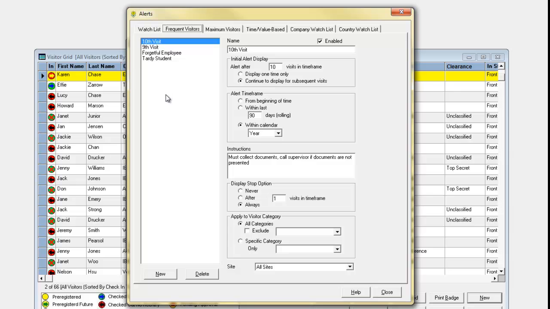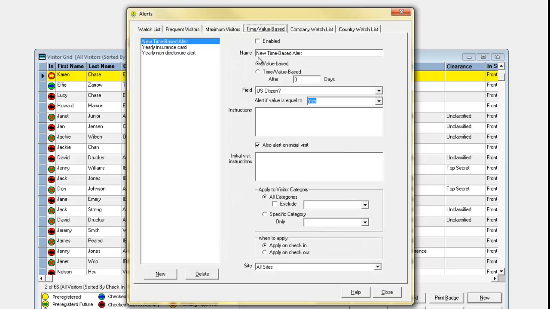And you can create as many of these kinds of alerts as you need, determine the number of visits, the time frame, the instructions, whether or not it should stop displaying, and if it's for all categories or a specific category. And because you can specify a category, some of our customers like to set up what they call a forgetful employee alert, where they give their employees a grace period for forgetting their badge, and then they start telling on them.